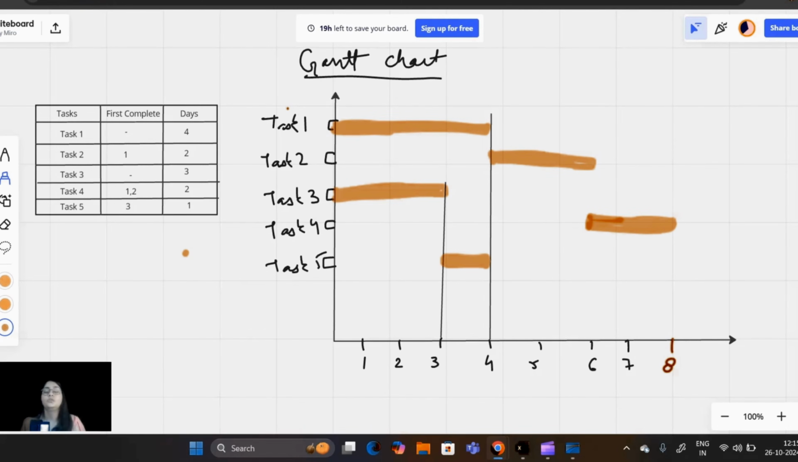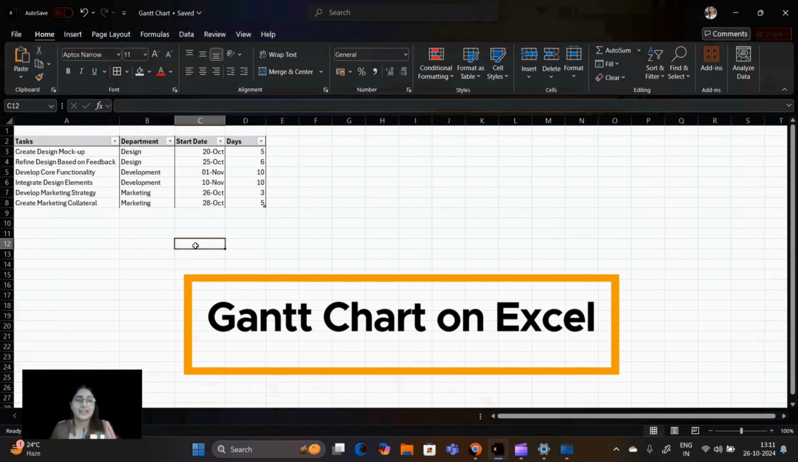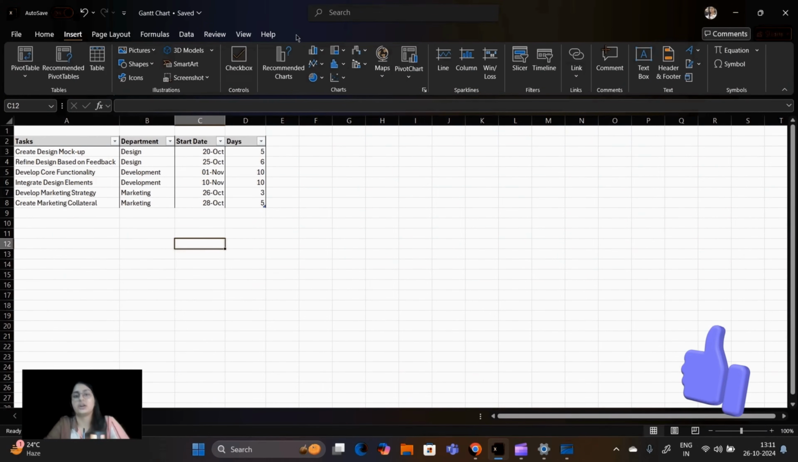Now let's move on to how we can make the Gantt chart in Excel. There are several methods. We can create a dynamic Gantt chart using conditional formatting. We can use any template that is in Excel and edit it according to our use case. But the method I am going to show to create a Gantt chart is just by inserting a chart.